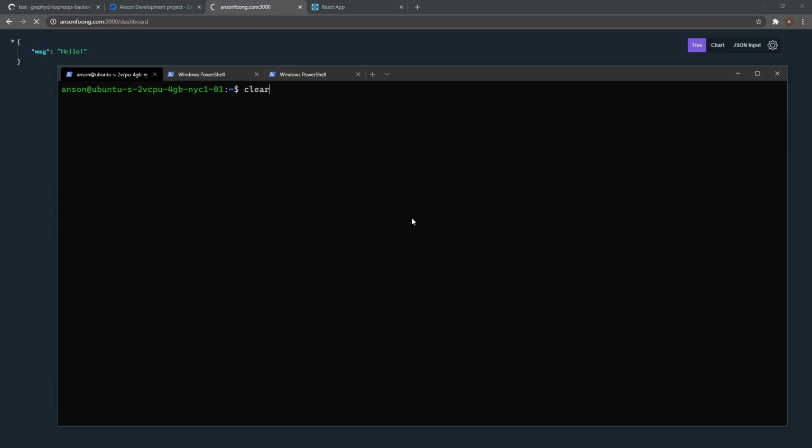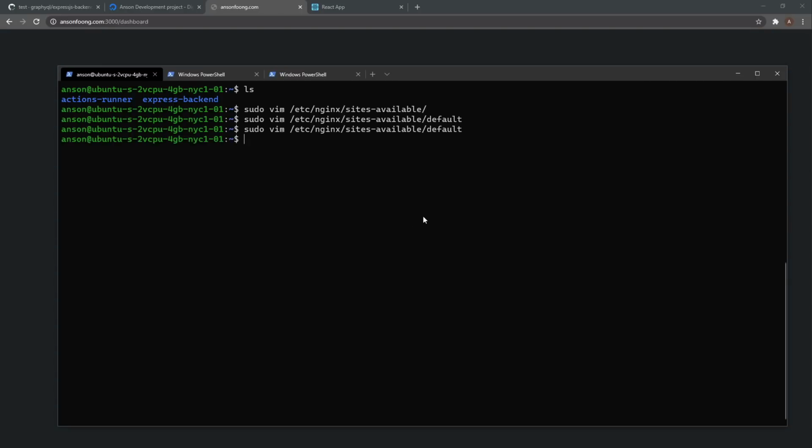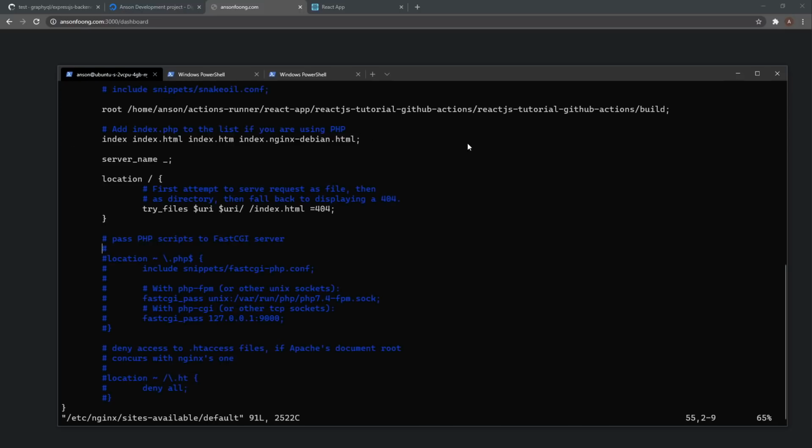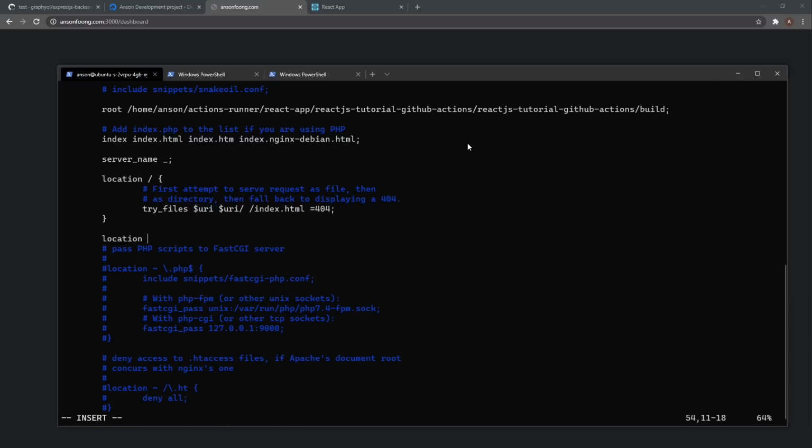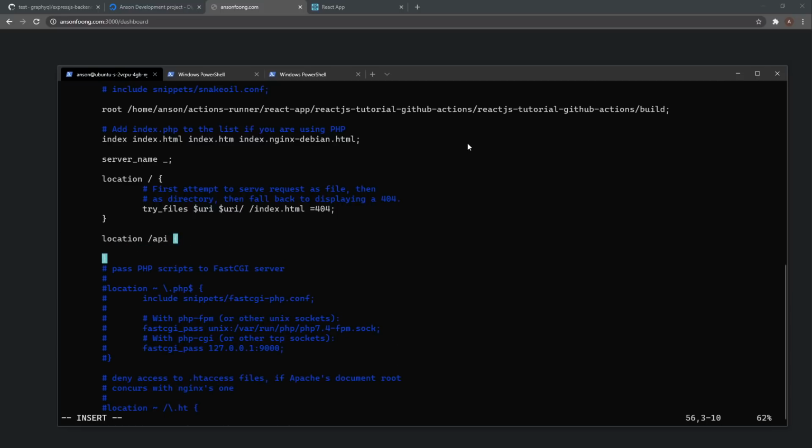So what we want to do is take advantage of NGINX and use NGINX to forward all those requests to our API on port 3000. So I'm going to edit my default file from /etc/nginx/sites-available, and create another location block right over here, and give it the route of /API. We're going to need to make some tiny changes to our code in just a sec, but this is what I normally do.